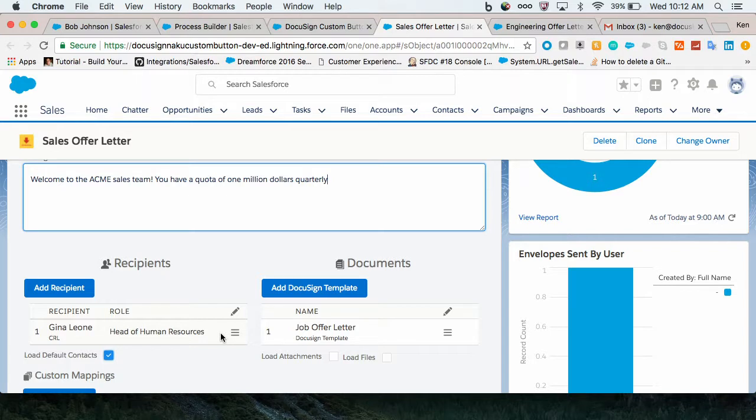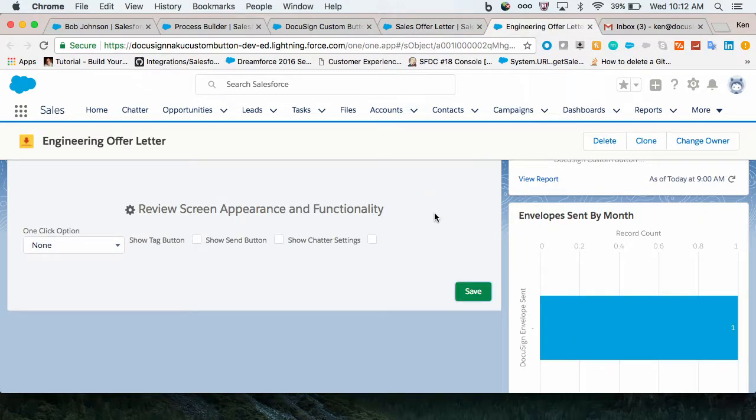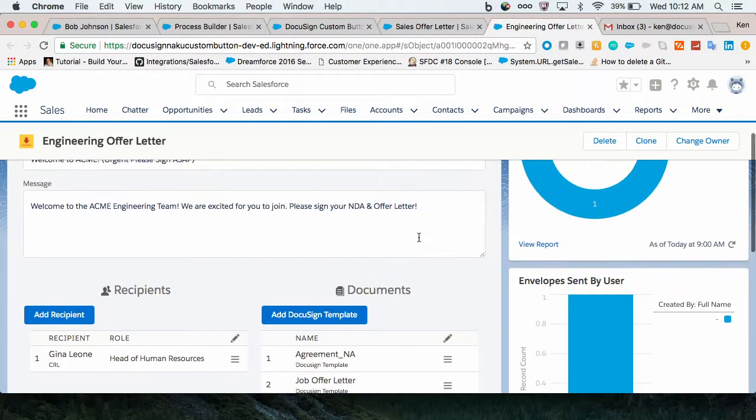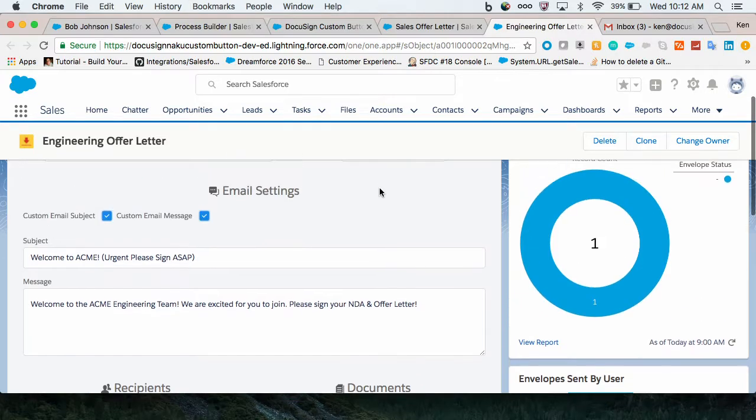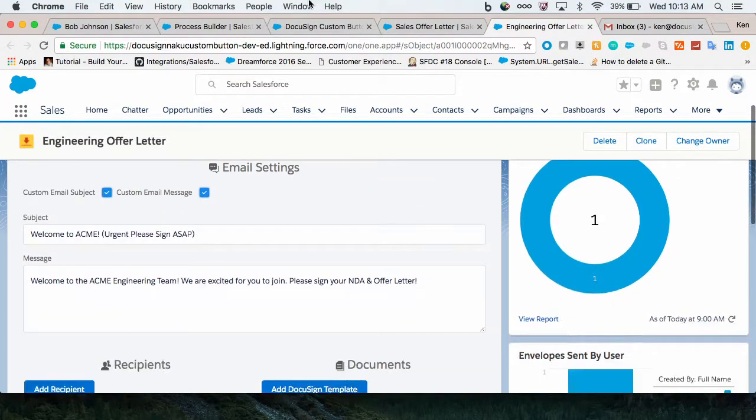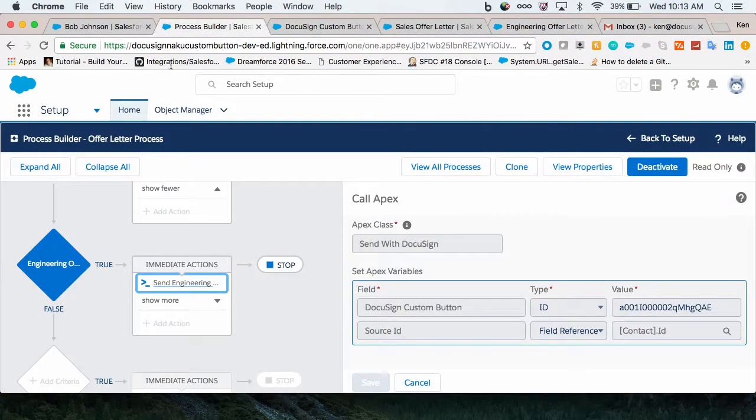So the difference between these two agreements actually is that the engineer needs the NDA in addition to the job offer letter. So we can go here. So that would be the main difference. And then obviously the email message and then the subject is a little different as well. So let's see when this would actually fire.